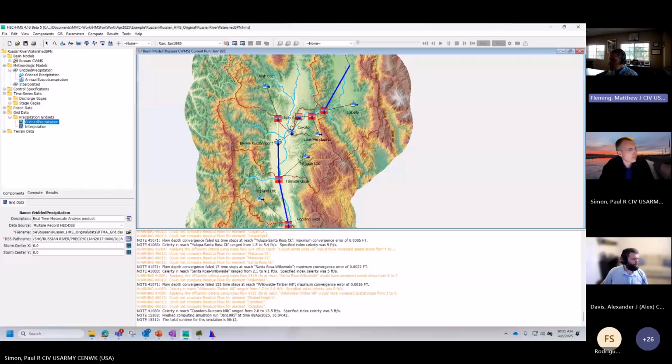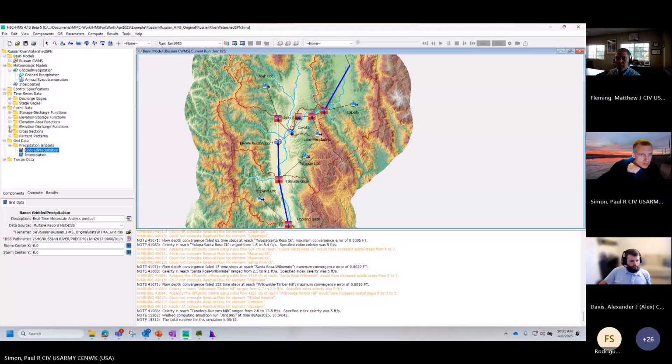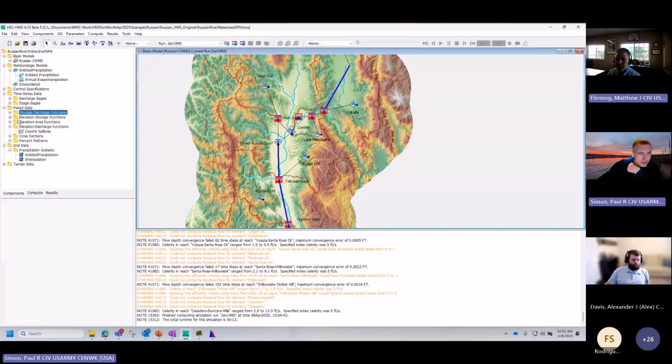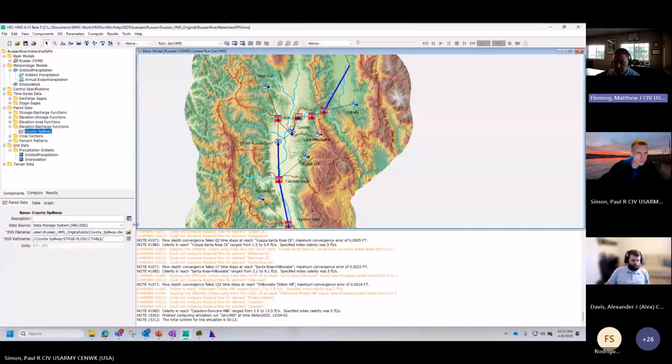Okay, I think I see what you're referencing now, Francisco. Go to one of the paired data curves, and choose any one of them. It doesn't matter. All right, so here the data source is DSS. If you hit the drop down for the data source, the other option is manual entry. I think that's what you're referencing.